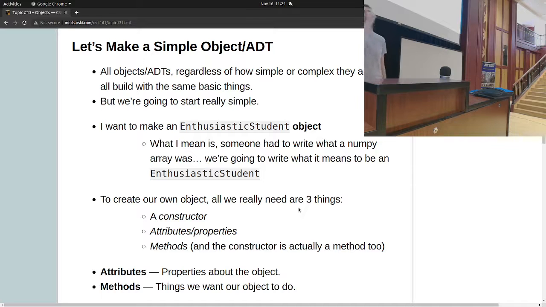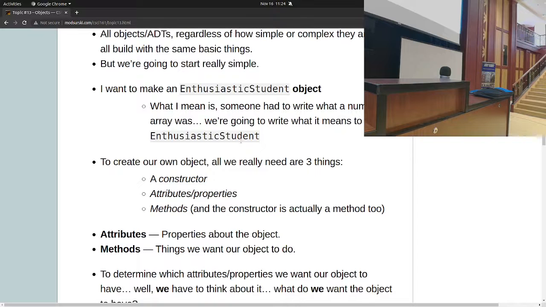Every time I make an enthusiastic student, or every time you made a list or a Numpy array or anything, it went and checked the class for that object to know, okay, what do I need? Within this class is where we define things like its attributes and its methods and whatnot. So I want to make an enthusiastic student object.